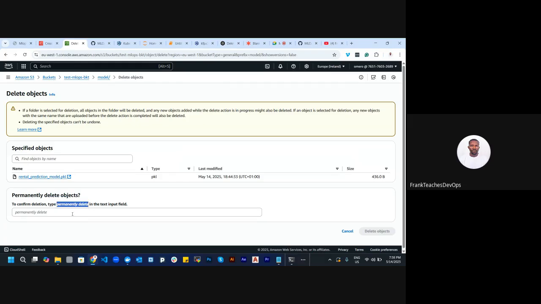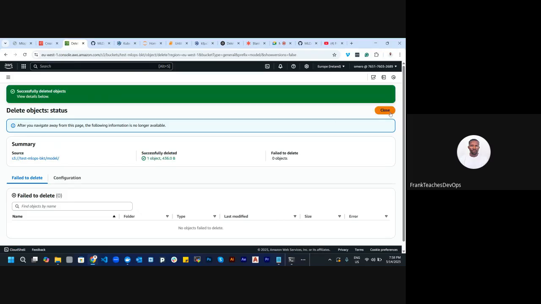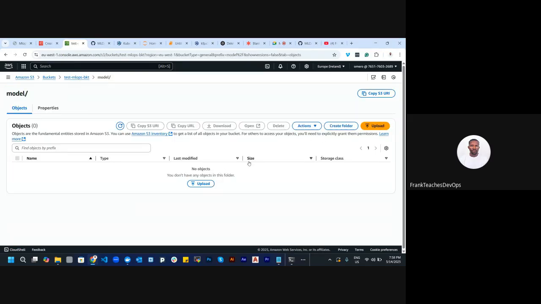Copy and delete. We are good. Close. We are good. So it's empty now, right? Yeah. So that is the folder, the model.